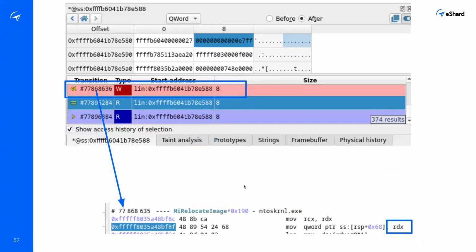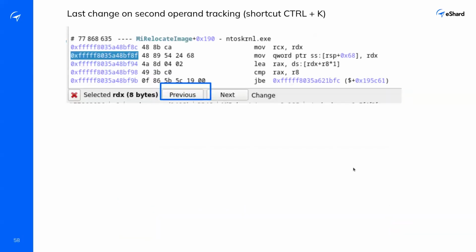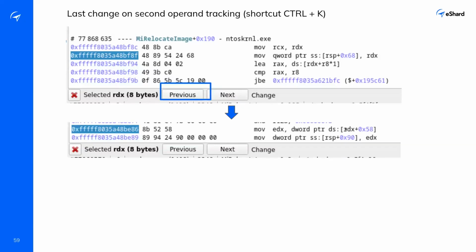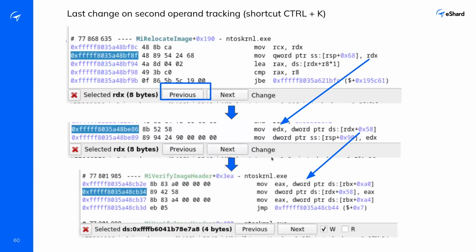The offset we take is 0xE7FF, and it's taken from this memory address. What we can do is leverage the history of selection on esReverse to try and understand when this offset was written in memory. Double click on it, and we end up at this instruction. Then what we want to know is, we are taking this from RDX. How was RDX constructed? We can have a look at the last time RDX was modified, and we will jump to this instruction. And we can have a look at the history of access to this memory region, and we'll jump to this instruction.